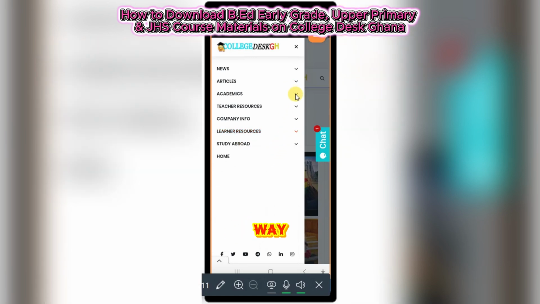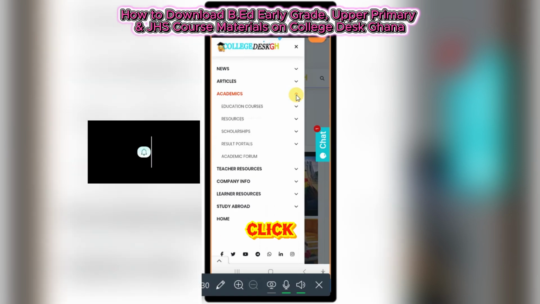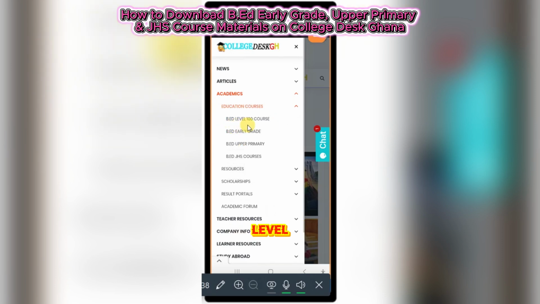So this is another way. Now when you want to access these subdivisional features, don't click on the features, click on the arrows. When you click on the features, it will not display the subdivisional features, but you need to click the arrow. Then when you click the arrow, it displays the subdivision. So you see the education courses here, you click the arrow again, it displays the level 100 courses, the early grade, then upper grade or primary, then JHS courses.